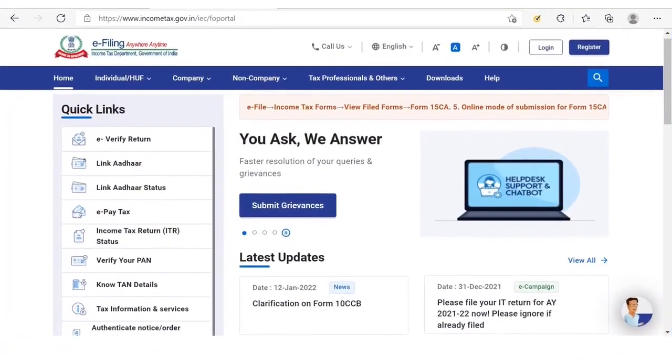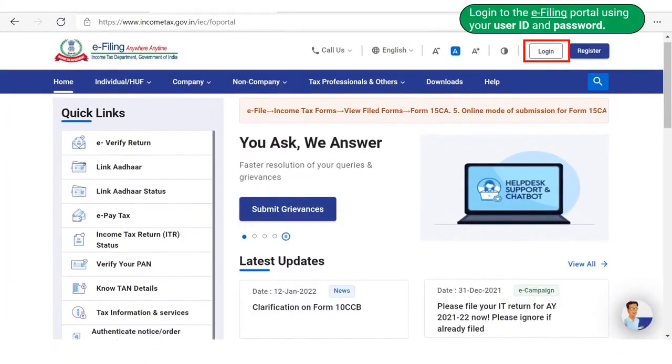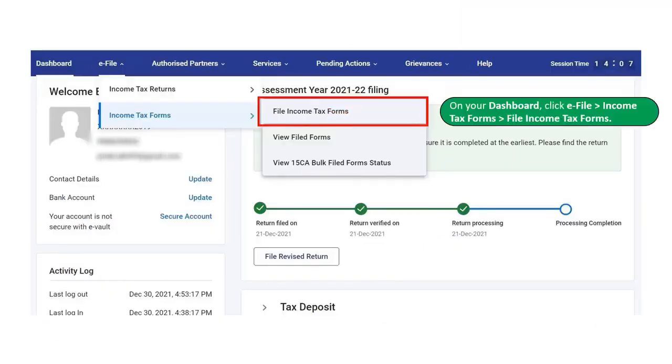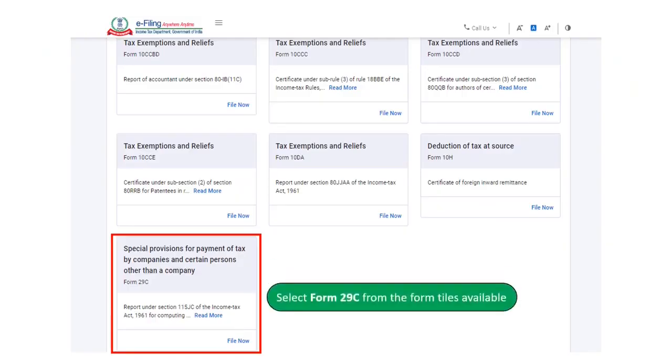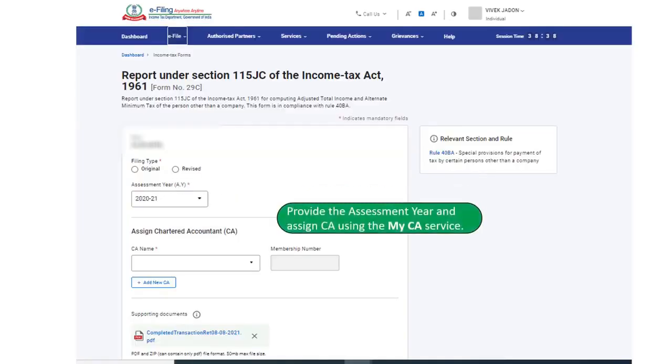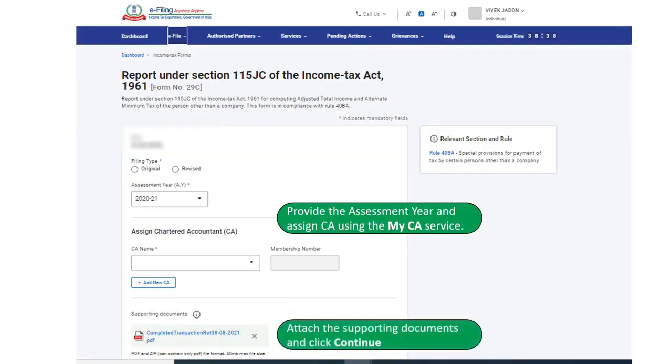Let us look at the steps to file and submit Form 29C through online mode. The first step is assigning the Form 29C by a taxpayer. In order to assign the form, the taxpayer is required to log into the e-filing portal using user ID and password. On the taxpayer's dashboard, click on e-File, go to Income Tax Forms and File Income Tax Forms. Select Form 29C from the form tiles available. On reaching Form 29C, provide the assessment year and assign chartered accountant using My CA service. The taxpayer is required to attach the supporting documents and then click on Continue button.